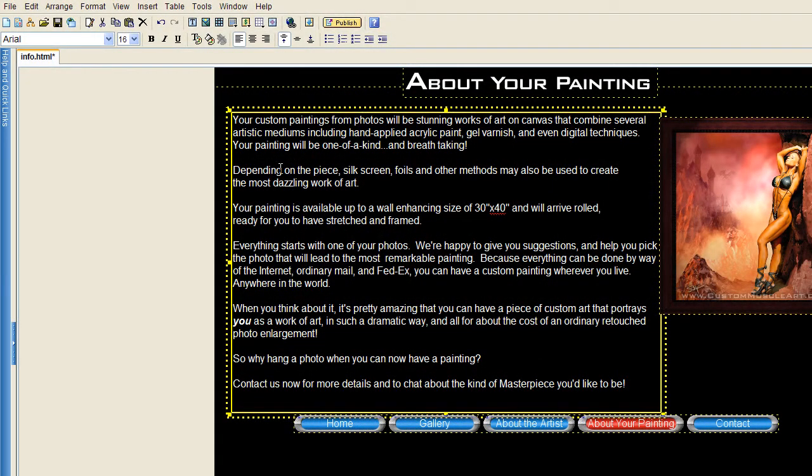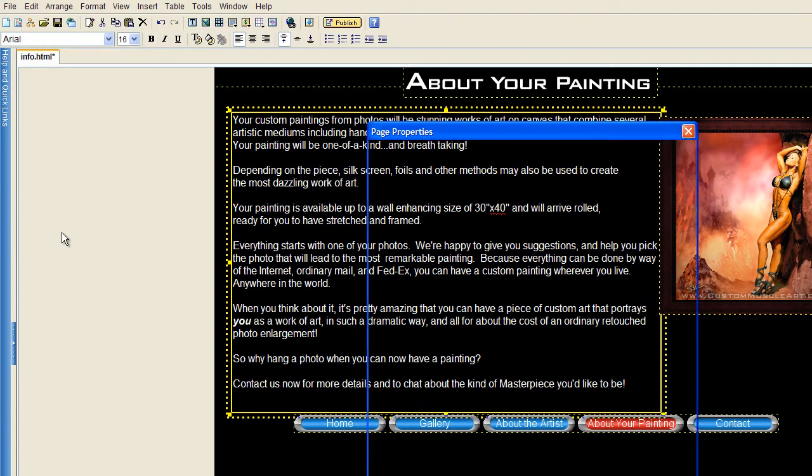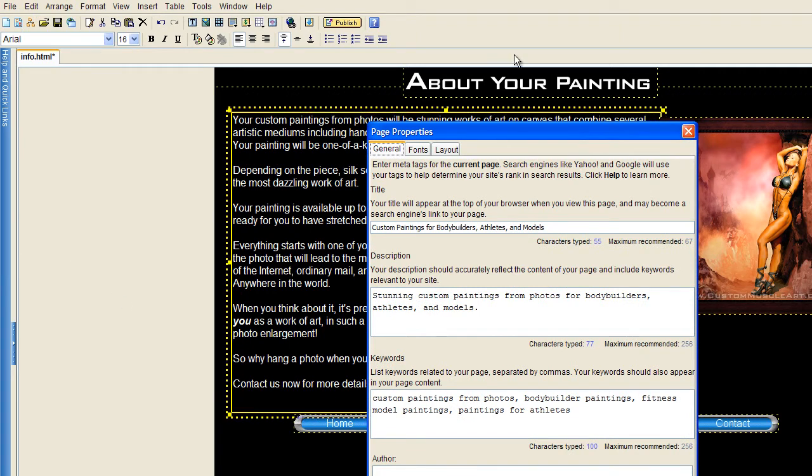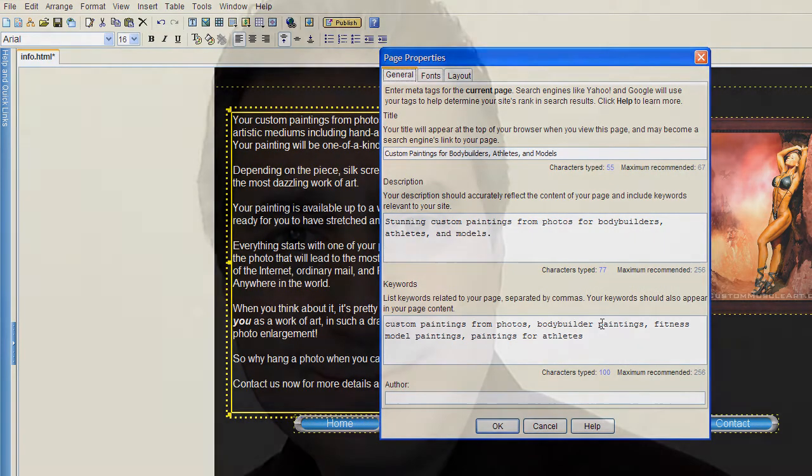Here we are back inside of Yahoo's site building software, and you might recall this is the website for custom paintings from photos for bodybuilders and athletes. Now, in order to optimize this content, we want to create meta tags. So we simply go to Edit, we scroll down to Page Properties, and when this box opens, there are all kinds of fields where we can simply put in the different tags we want to add to this page. For example, the title tag, here's where the descriptions go, and then the keywords that are optimizing the content for this page. So when Google sends its robots and scrolls this page, it will know which keywords to look for.